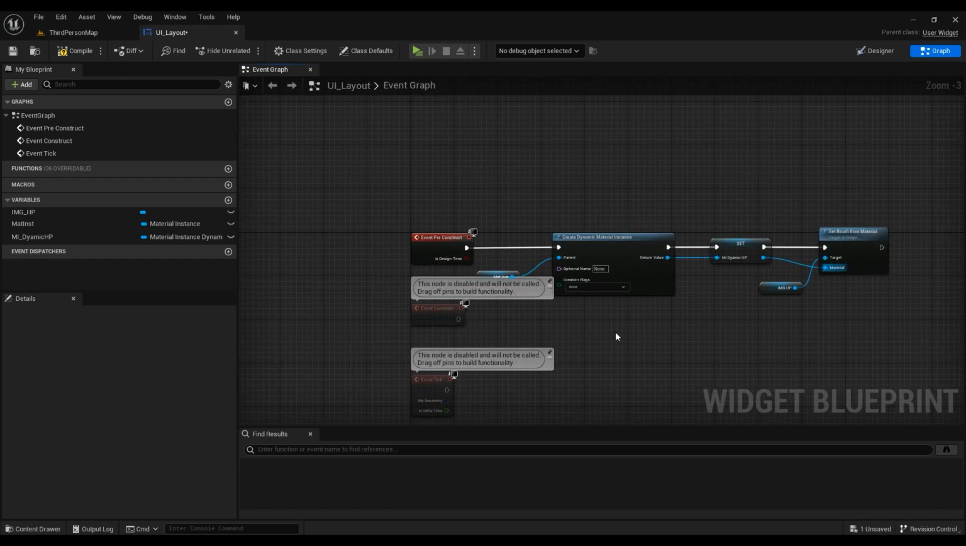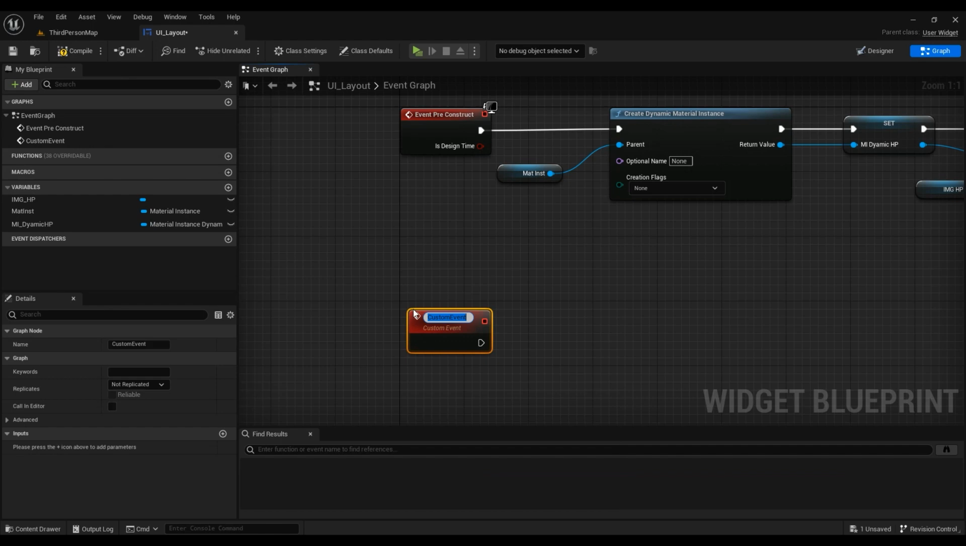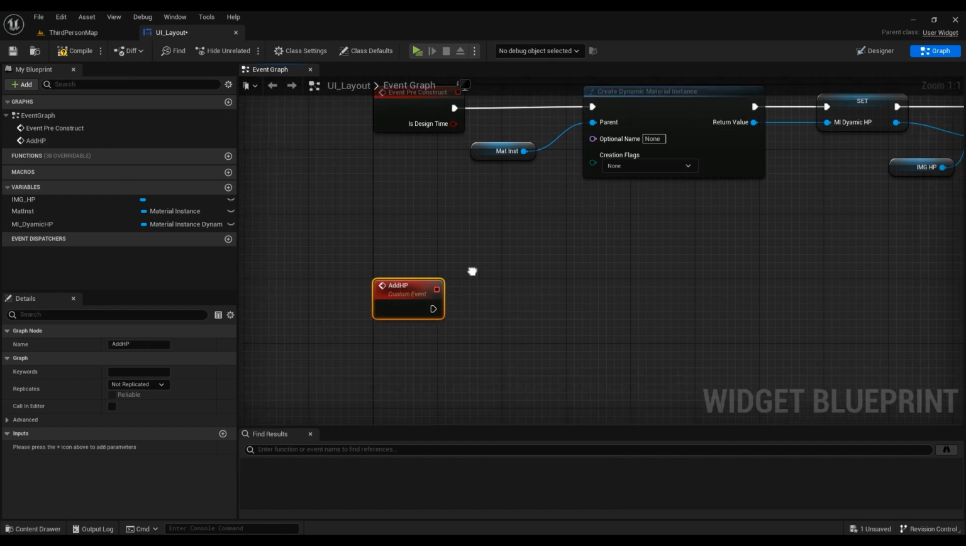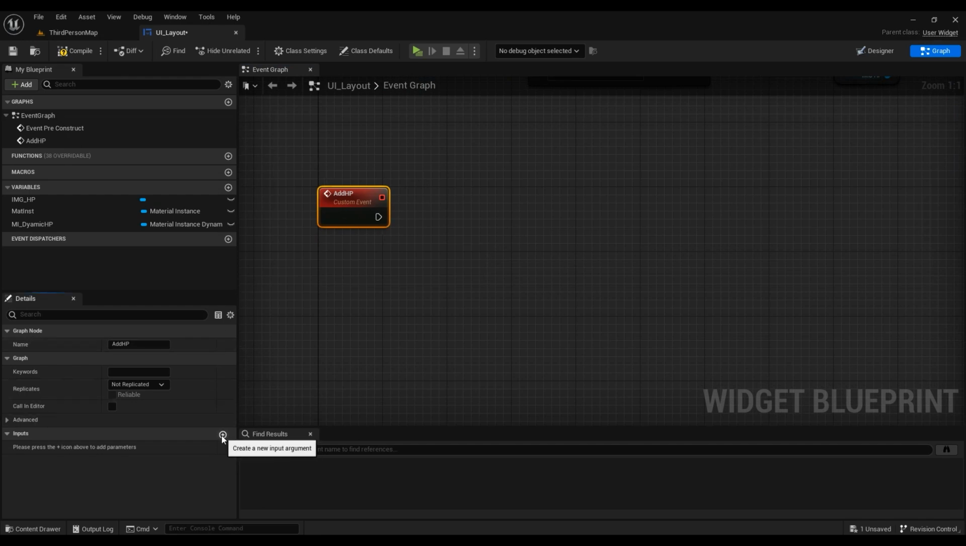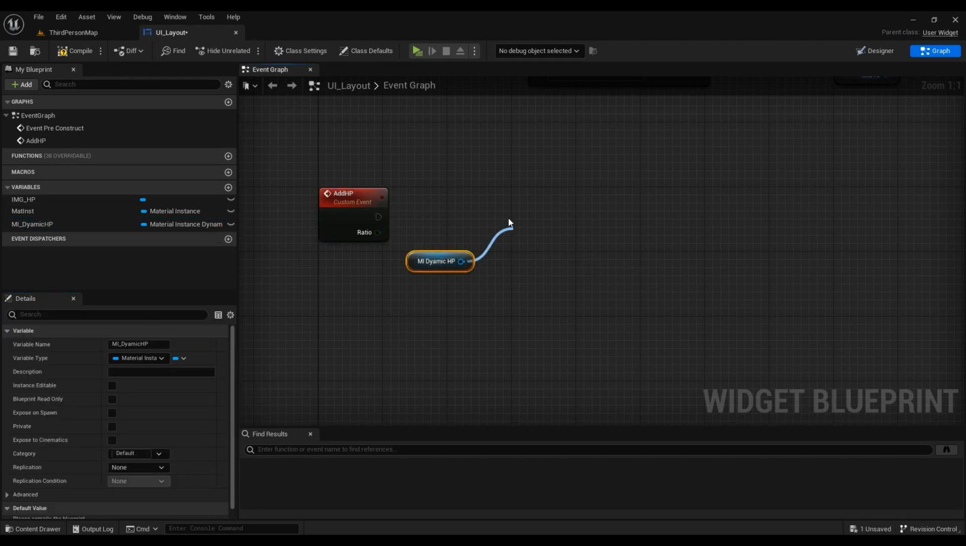Delete other two events. Create our own custom event. Rename it to add HP. Add an argument. It is a float type. Name it ratio. This float type value ranges from 0 to 1.